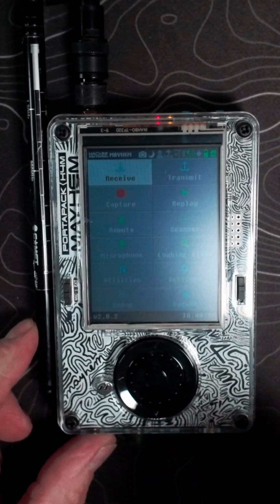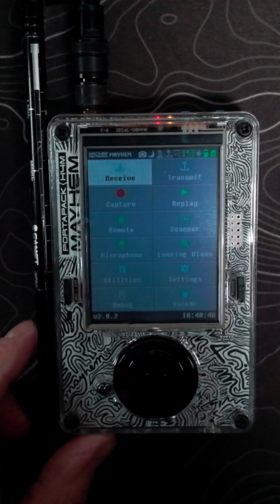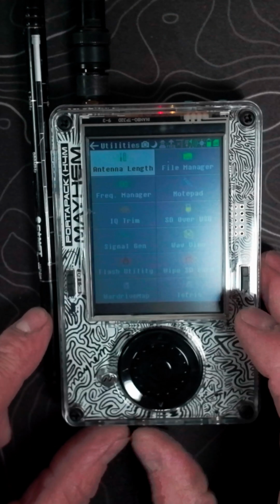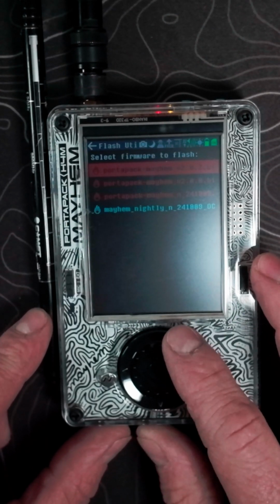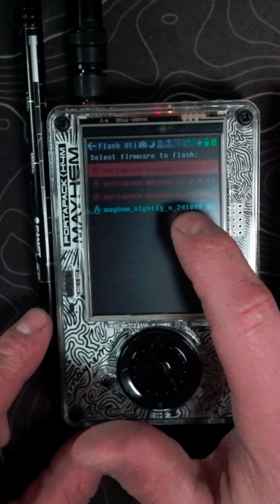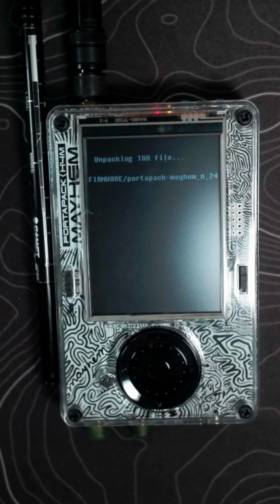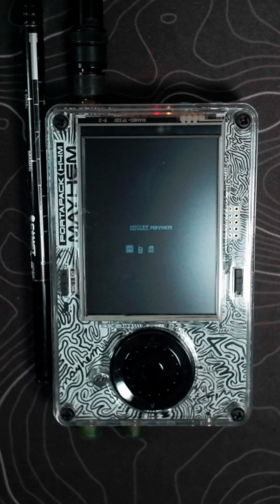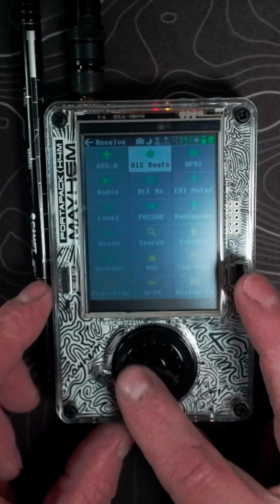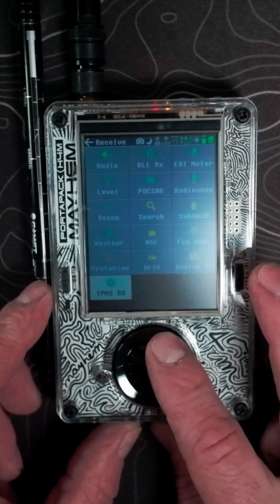Booting it up. Came with 2.0.2, and let's go ahead and go into utilities, flash utility, and we're going to go into the nightly one that I'm currently using, and yes. And there we have it, ready to do some fun things.